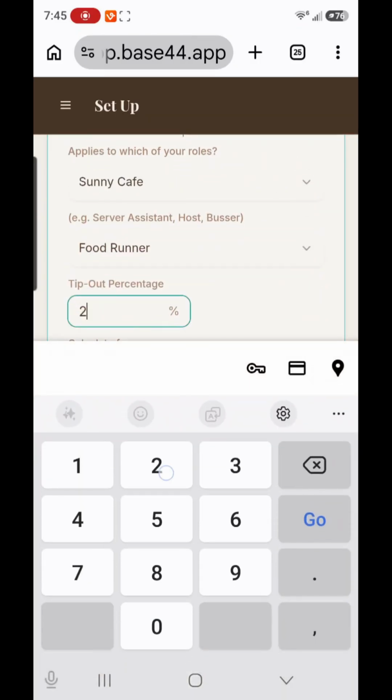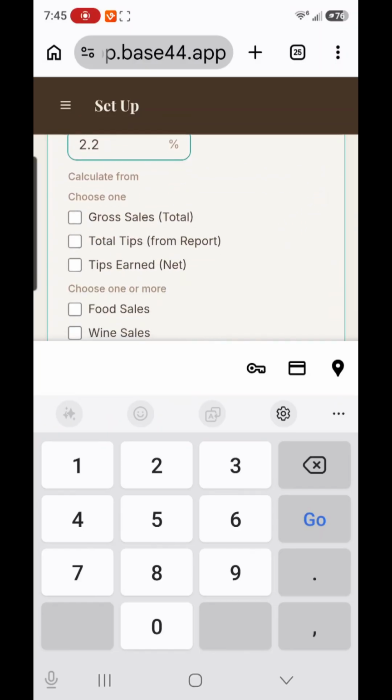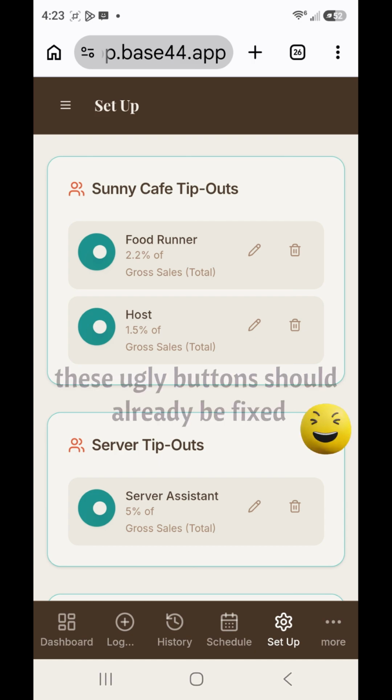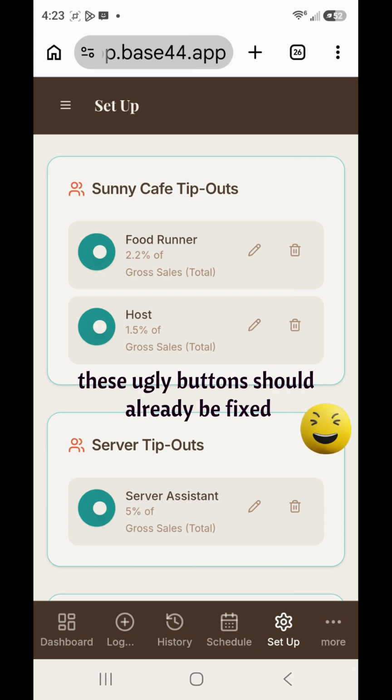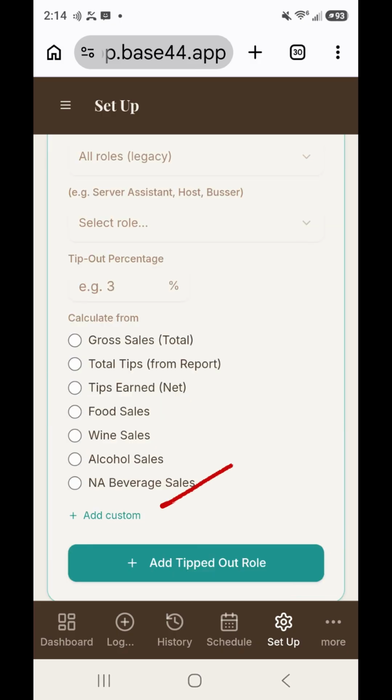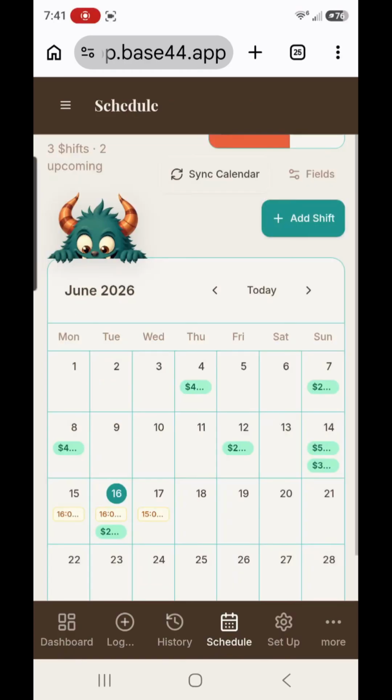Your manager should be able to provide you with the tip out percentages that are required at your establishment and who you tip out, what we call tipped out roles. So your role of Sunny Cafe Server tips out a food runner 2.2% of gross sales and a host 1.5% of gross sales. Your server role tips out a server assistant 5% of gross sales. This is all highly customizable. You can set up multiple worker roles, multiple tipped out roles, all based on varying sales totals.